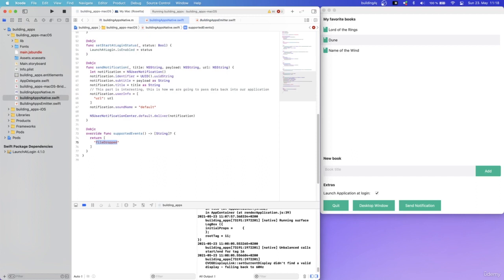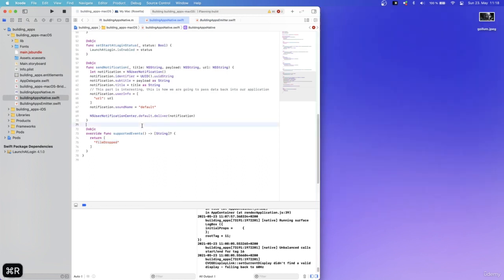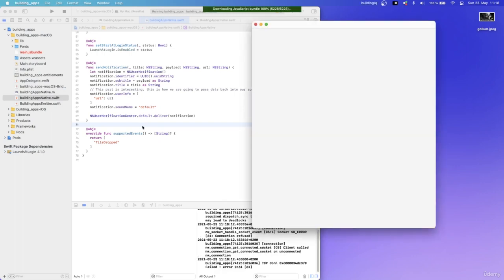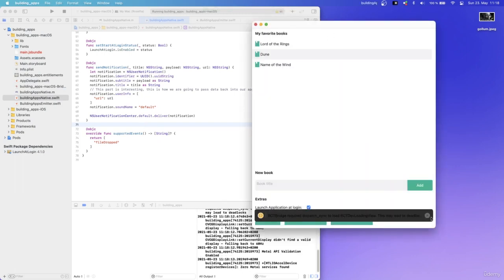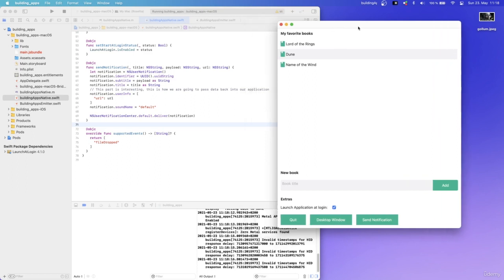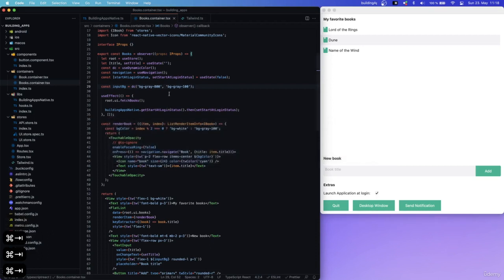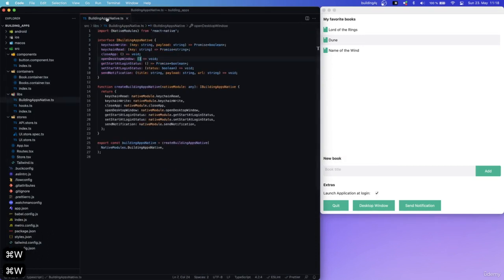Great. So in theory, if I would compile the app right now, it should compile just fine. And we see that it does. Let's just give it a little time. Okay, great. So right now, in theory, everything is set up. So now we just need to start listening for events on the JavaScript side of things. So I'm gonna go back into VS Code, and I'm gonna go into my Building Apps native TypeScript file.